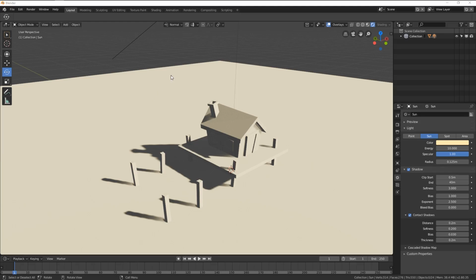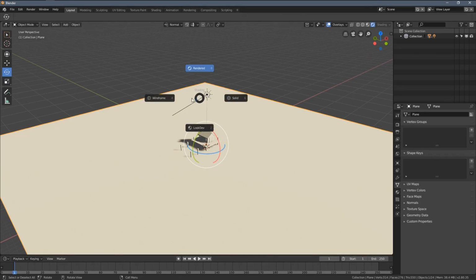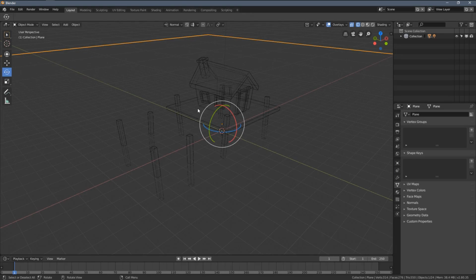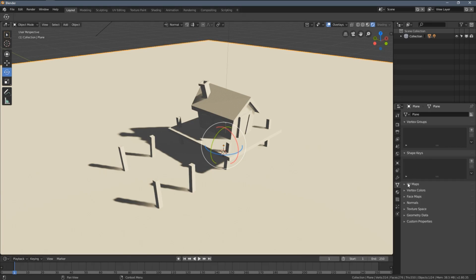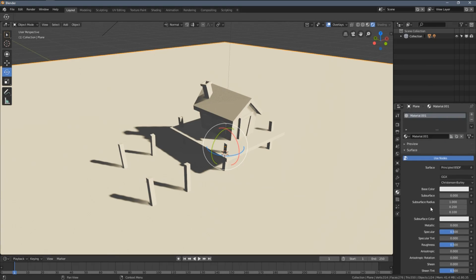I would suggest starting with the water because that's the biggest object in our scene. So I select it and check if the selection is active in the wireframe view. Now move to rendered. And as you remember, I hope, the material option is here, the fourth from the bottom. We just click new here.